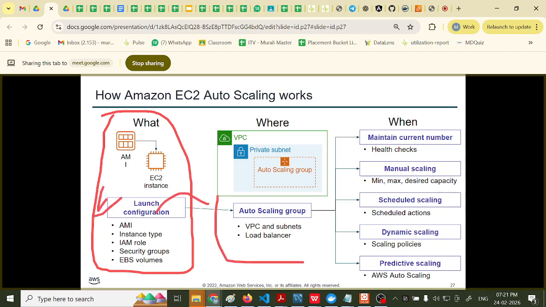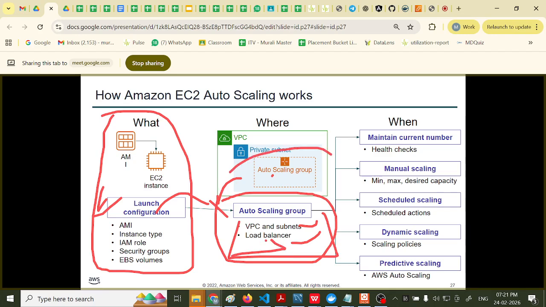Now we have to mention auto scaling. When we are mentioning auto scaling, we just have to mention which VPC, which subnet, and which load balancer we are going to launch it in and connect it to. That's what we are mentioning here in auto scaling.